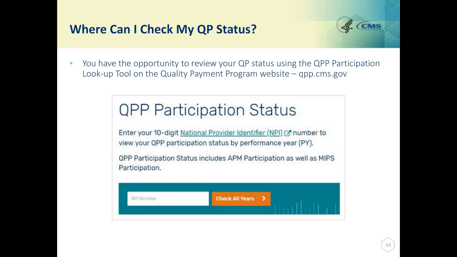That's a wonderful tool where you can get sort of instantaneous feedback on the current performance year, but also on your participation in QP for previous years. We will say that currently in the QPP lookup tool under the 2019 performance year, predictive QP results are currently available for advanced APM participants. Thank you. I used it today, and it's a great resource.